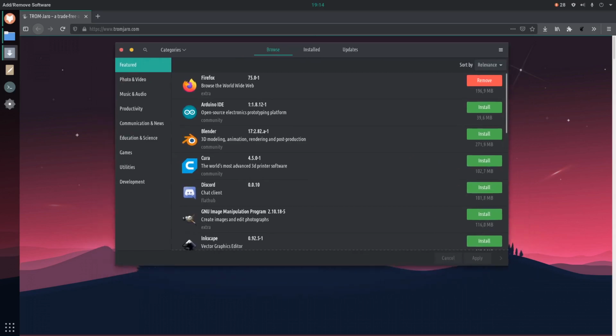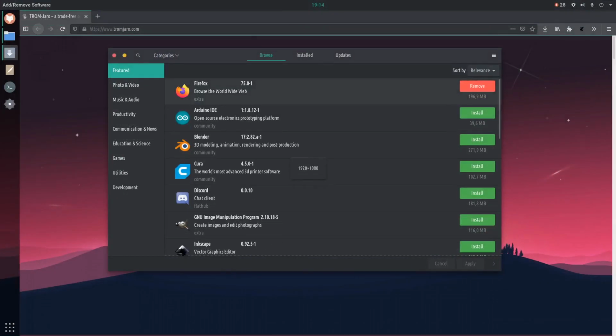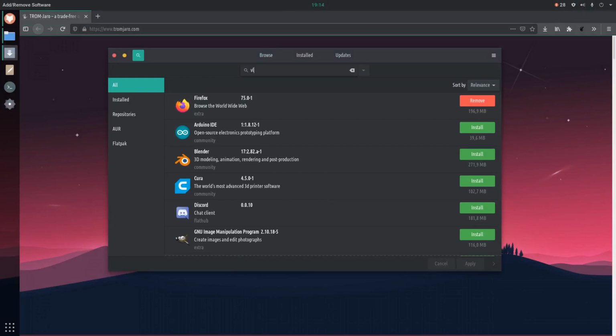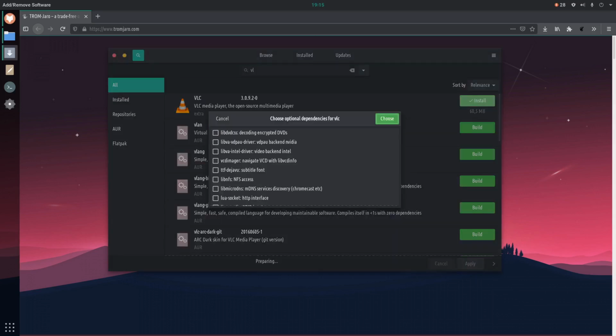Anyways, so you can see it's quite obvious, even the buttons: red is remove, green is install. So let's do it like before. Let's install VLC. We search for VLC. This is VLC. You can see it. You have a lot of options here, of course, but you have a description to see what they're all about. I click install. I click apply because I can install multiple applications at once.